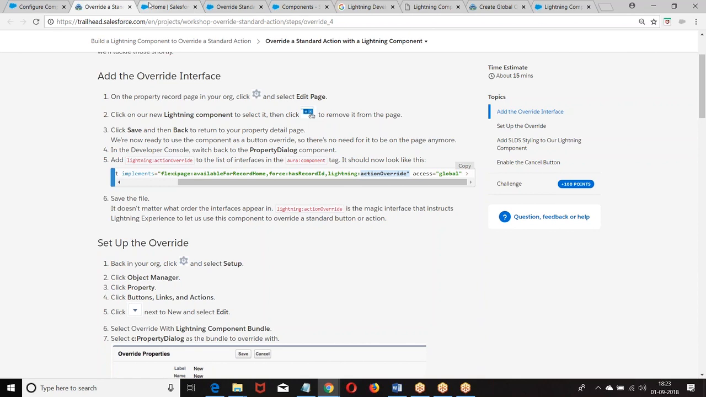I hope you are good with this. Now, whatever object specific action you are creating, where do you want to give it? You want the action on the detail page. If you want this on the detail page, then we need to go for flexi page available for record home. You want this component to be added on the record home page. Now we are going for flexi page available for record home page.